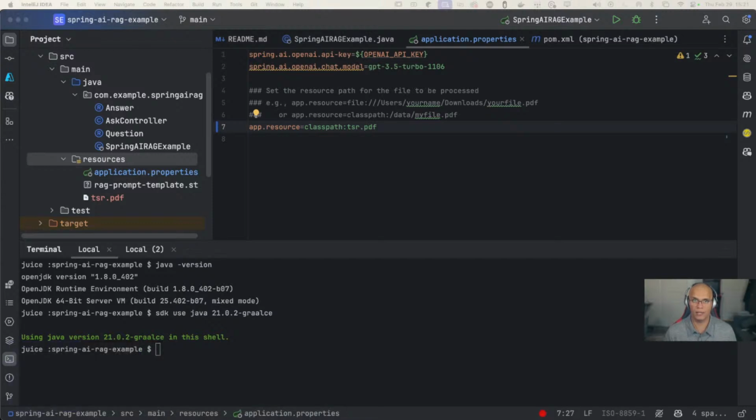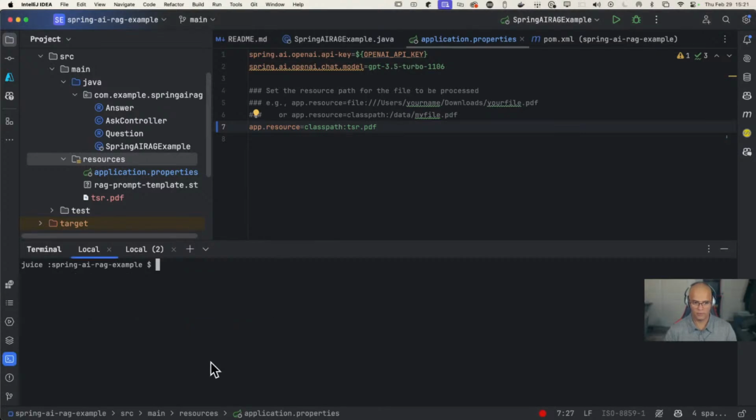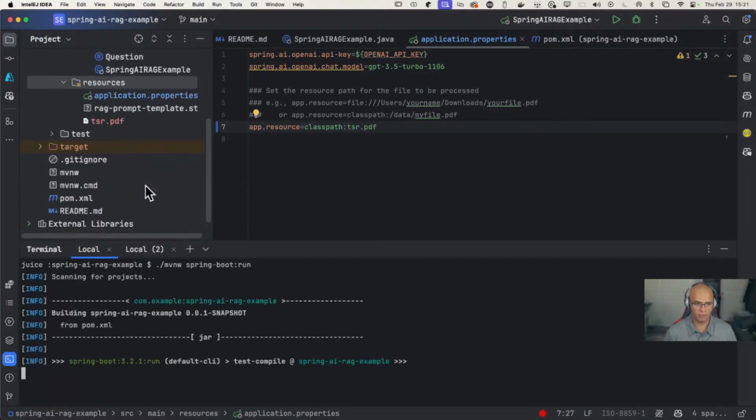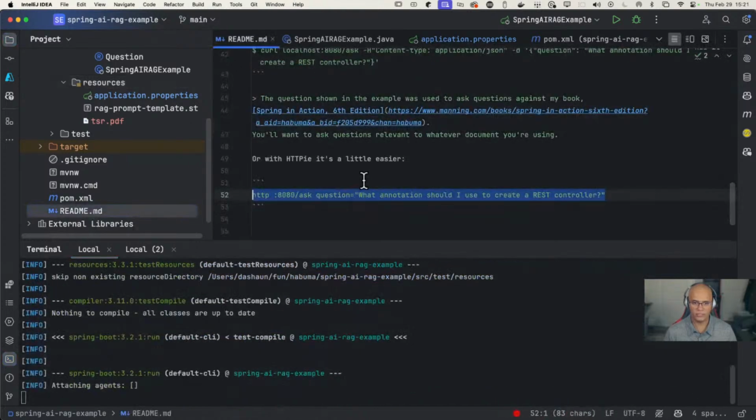Yes, thank you for that. I'll hide it. So here's what we're doing. We have a tsr.pdf. We've switched to Java 21. We are going to start up this application, mbnw spring boot run, per the docs here. But I didn't do anything else.